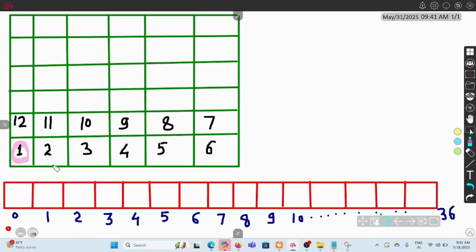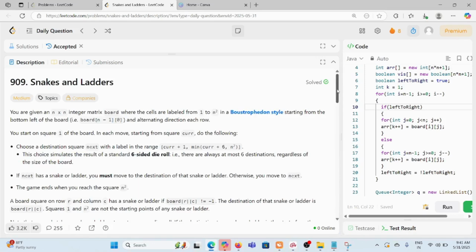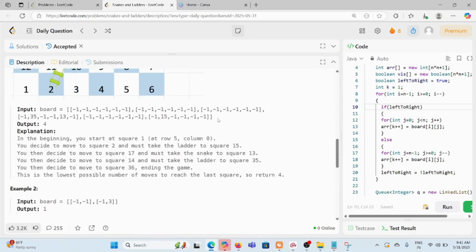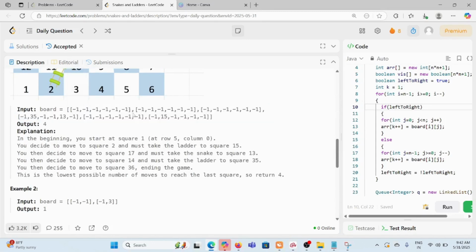Now there are 2 possibilities. These numbers are just the IDs of the cells, but the actual value in the board would be either -1 or some other value, just like this. This is just for our explanation. You can see here, this is one example of this board. Most of the cells have -1, only a few of them have values like 35, this cell has 13, this cell has 15, like this.